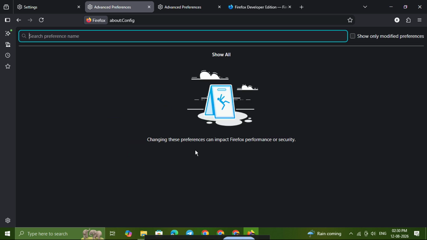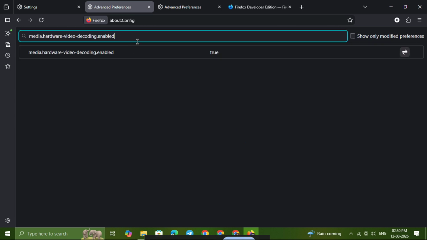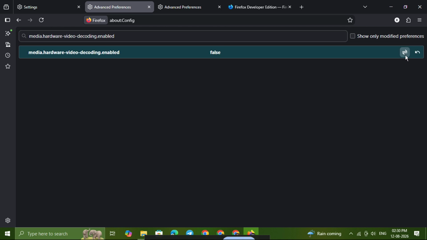Now you're inside Firefox's advanced configuration page. In the search bar, type media.hardware-video-decoding.enabled. When you see that preference, change it to false. This disables hardware video decoding inside Firefox, which can stop certain AMD-related crashes caused by media playback.